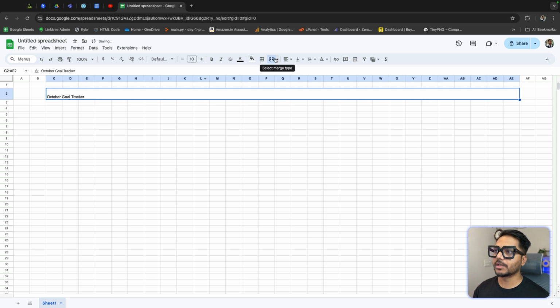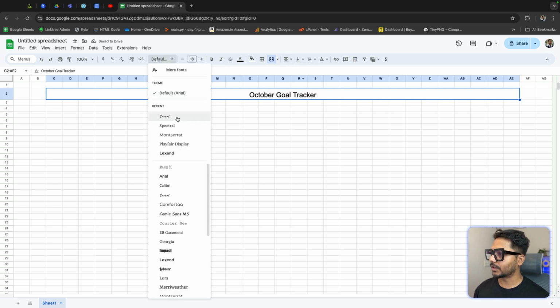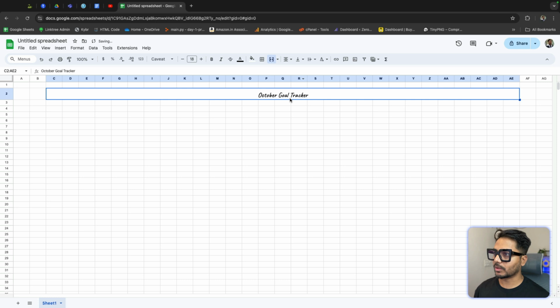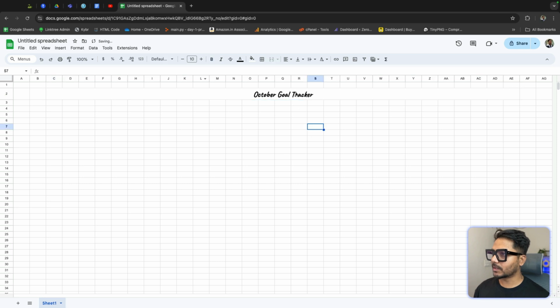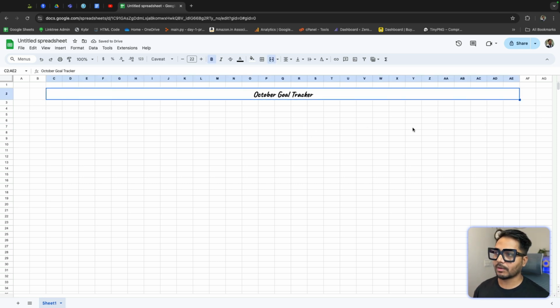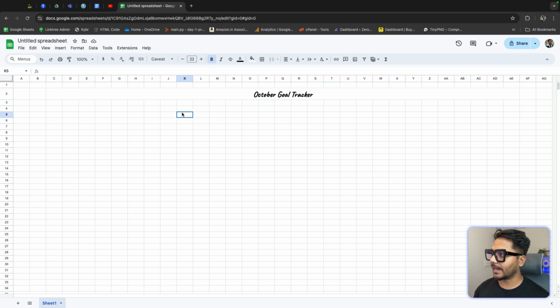Okay, so I'm going to use a simple font here. Let's set it to maybe 18, and let's set it in the middle, and let's change the font to the one called Kbit. Okay, this kind of font I like. I would just set it to maybe bold, and let's set it to maybe 22. Okay, so this is fine. This is the main welcoming heading.